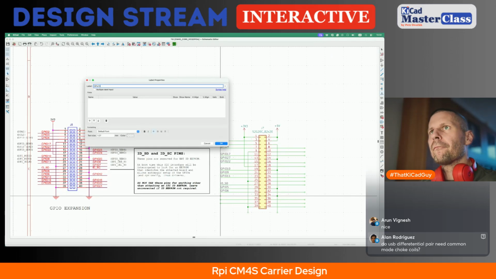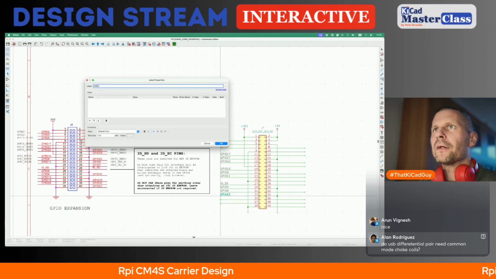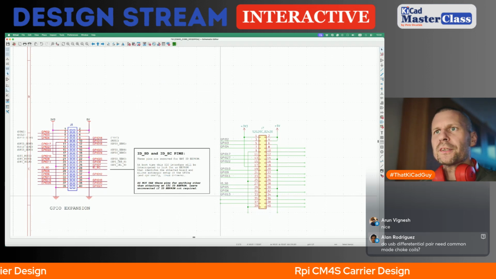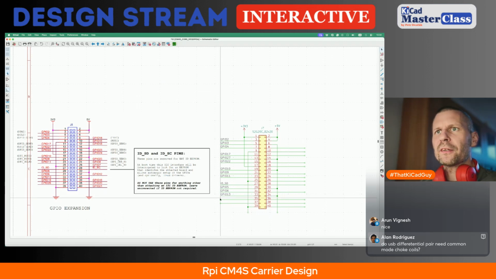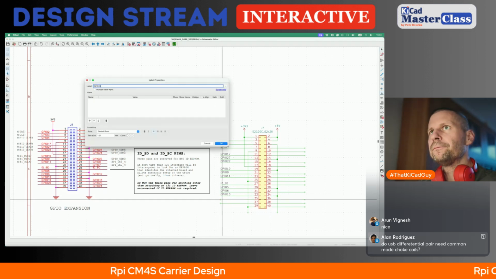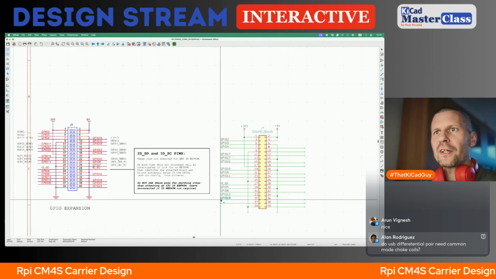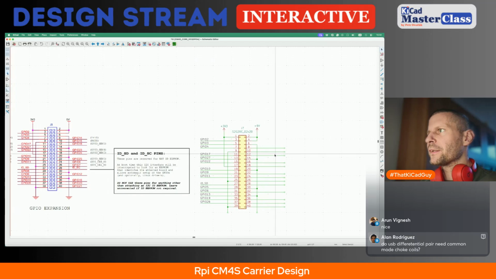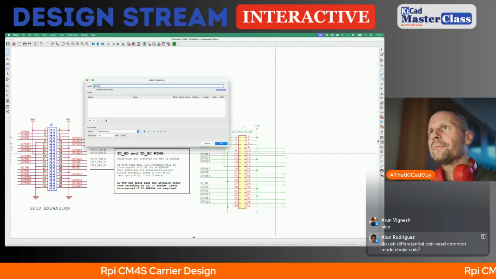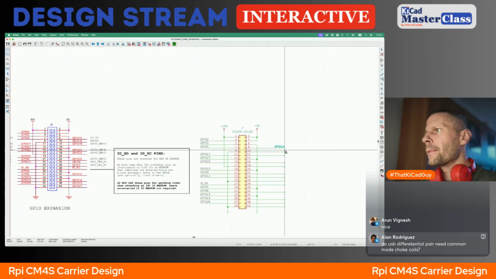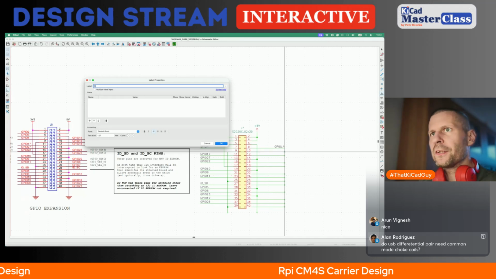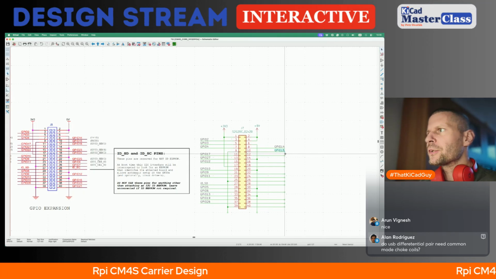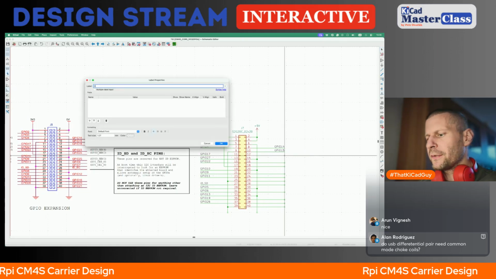I'm in a hurry and making mistakes. 33 is 13, okay, 35 is 19, 37 is 26. Okay, the other side. GPIO 14, 10 is GPIO 15. Okay, so I can repeat the action. Now GPIO 18.